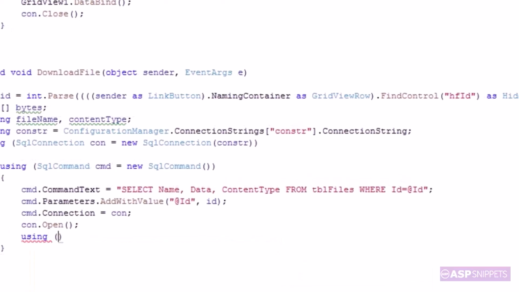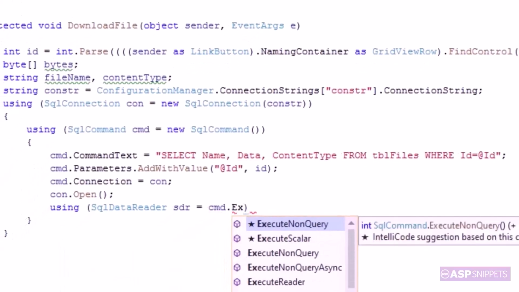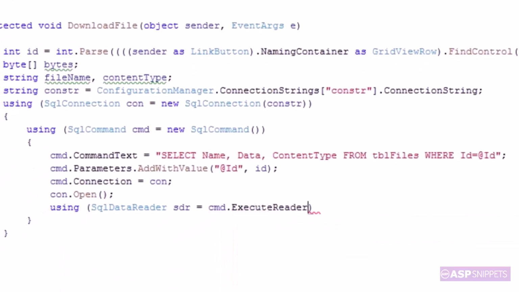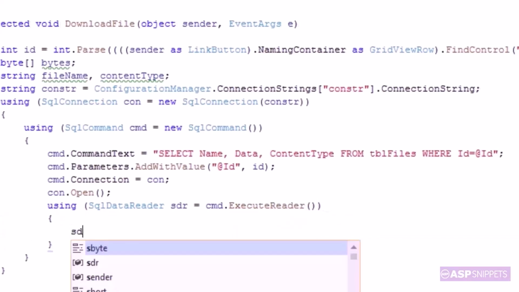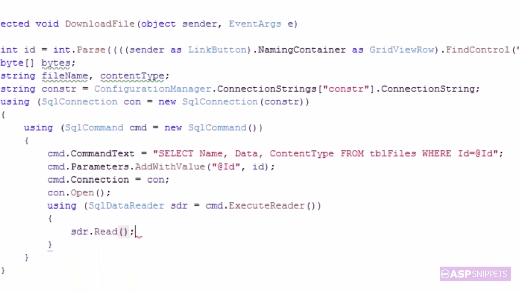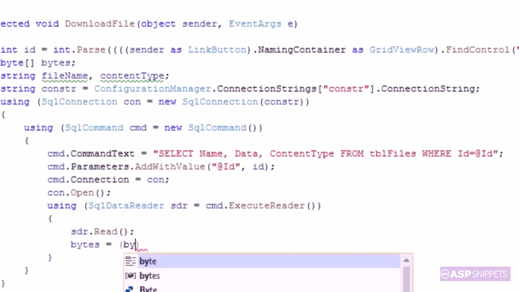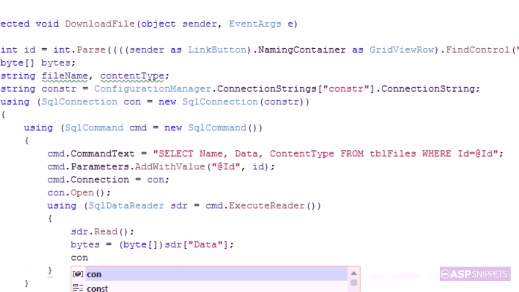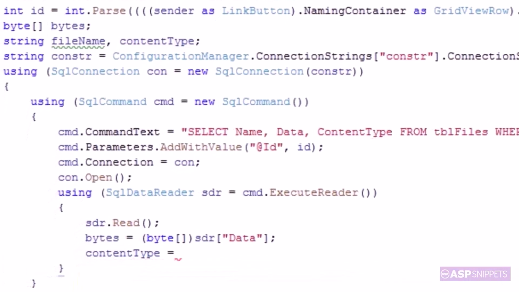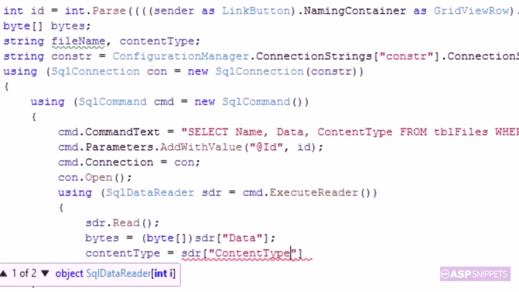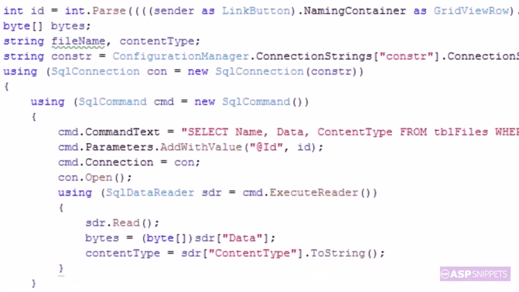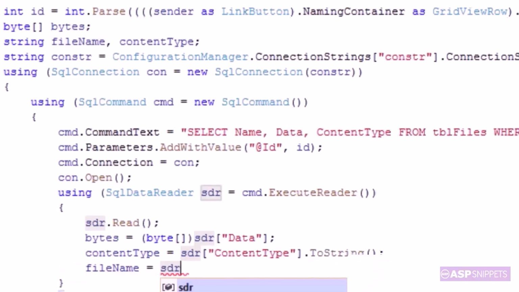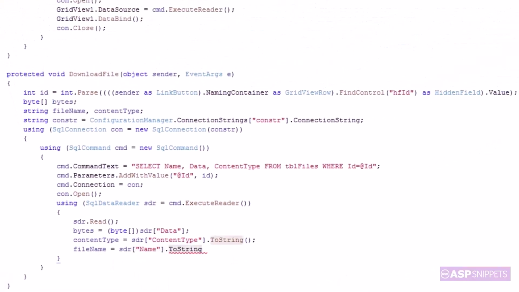Here I am making use of SQL data reader to fetch the records from the database table. The SQL data reader is generated from execute reader function of the SQL command object. The next thing I am doing is reading data. The first one is byte array. The second one is content type. And lastly, file name. And then close the connection.